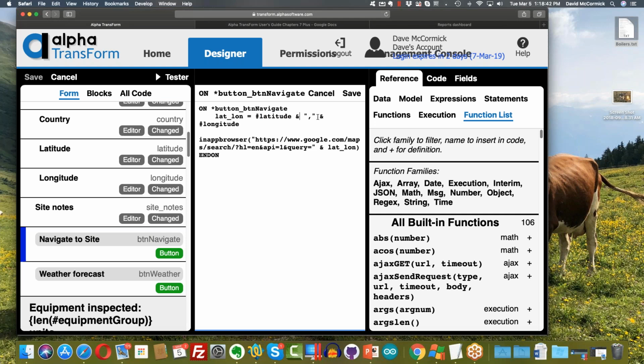Then we are concatenating a comma, and we're concatenating the longitude. So we've taken the field values of latitude and longitude, stuck a comma in between, and put it into this variable called latlon.